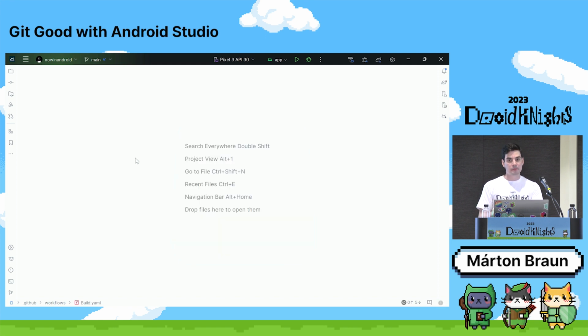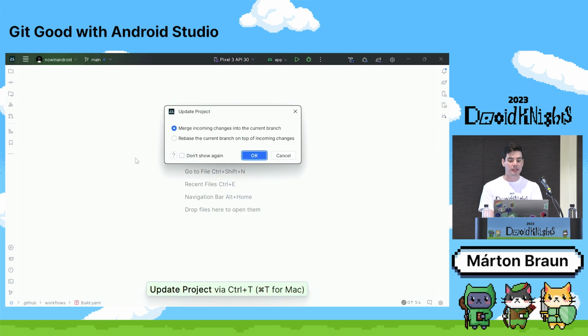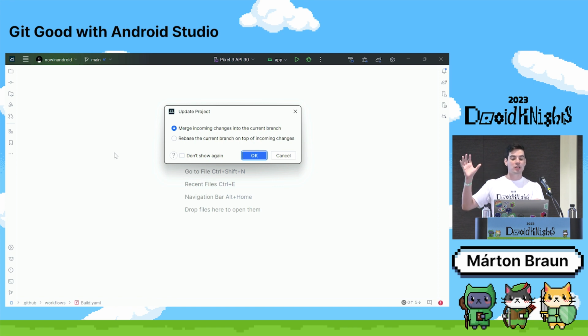Let's then look at some basic Git operations. Something that I know people use a lot is update project, which is Control-T or Command-T on a Mac. So that just gets changes that correspond to your local branch from remote and pulls them into your local branch, basically updating things from remote into local.